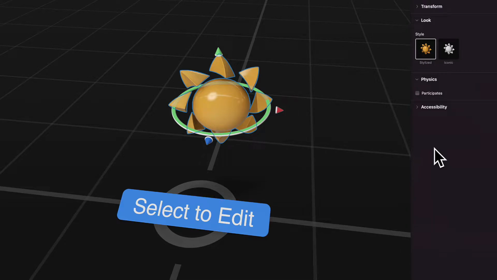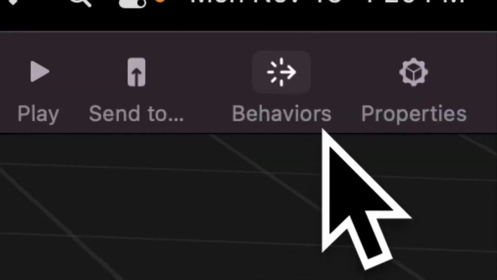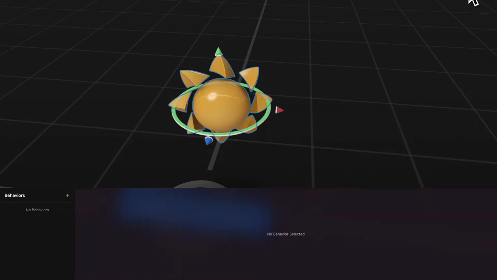In this lecture, we're going to learn how to give the model behavior. Then we can test out the model in an actual AR app. So click on the model, and then in the top right-hand corner, select behaviors, which is right next to properties. Then we can set what behaviors we want to occur upon different events.